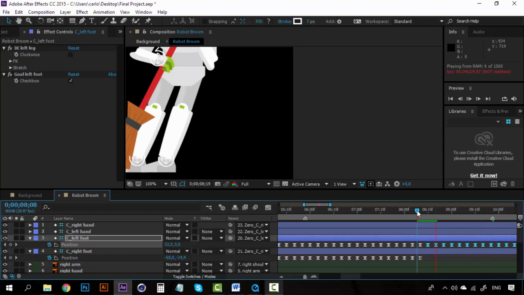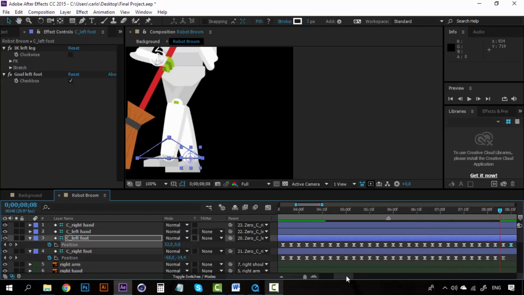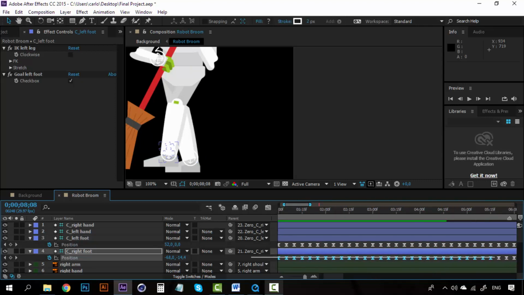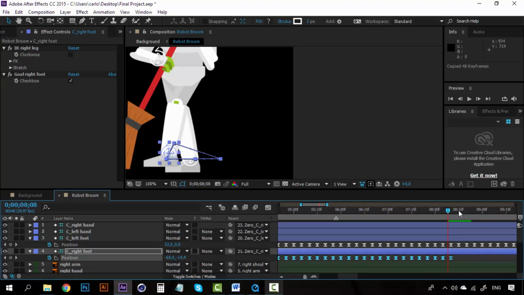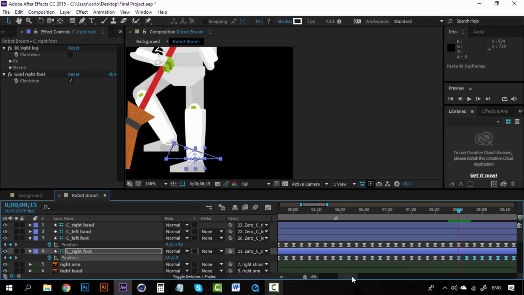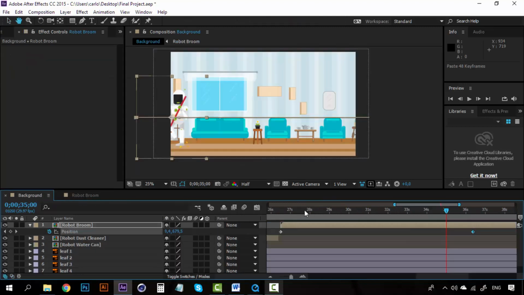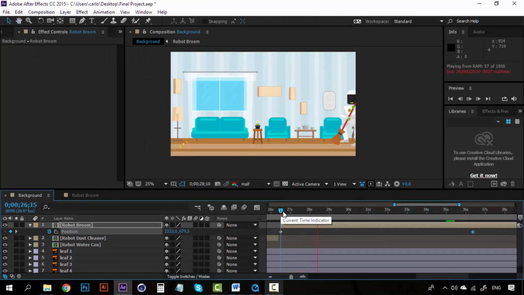And the same applies here. From the 4th, 1, 2, 3, 4. Copy and paste. Now this will take longer, but we will be able to appreciate more all the movement of the robot.